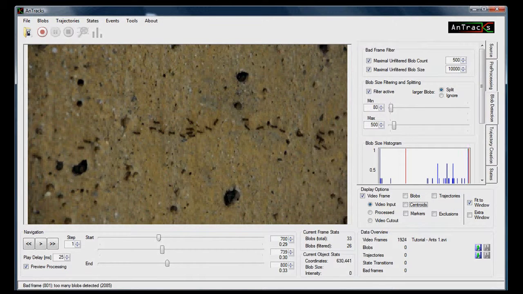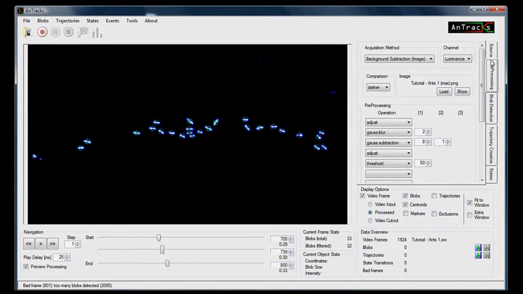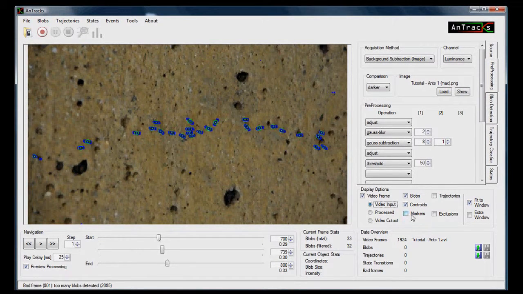In order to separate ants which are in contact as one cluster, we reduce the upper threshold for a single ant to 250, which splits larger blobs into multiple objects. The parameters seem alright now, so we can start tracking.